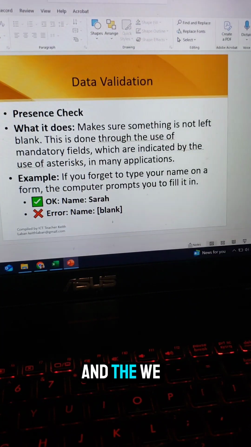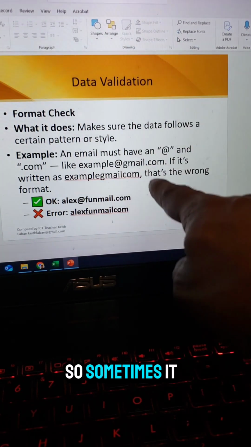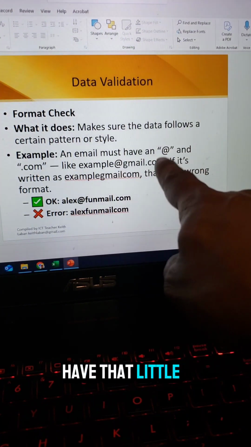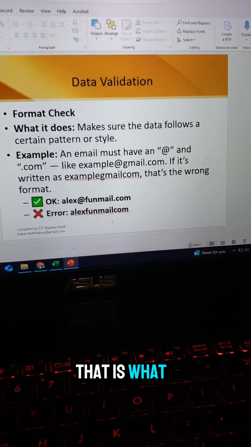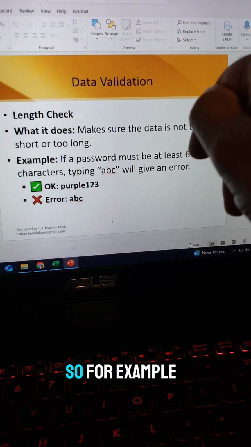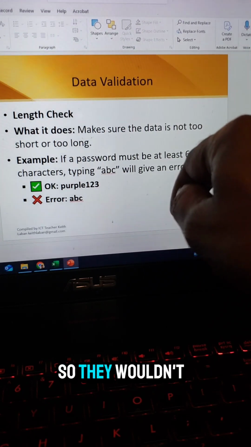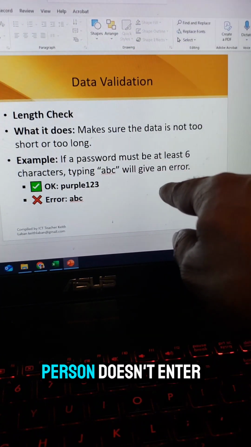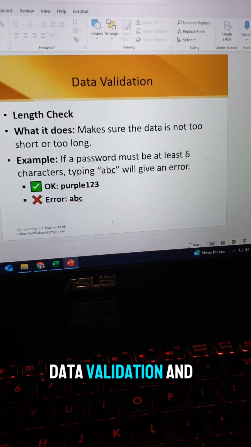We only have two more. There is the format check for data validation. Sometimes it checks to see the format. For example, if you have to enter an email, it needs to have the @ sign, and if that @ sign is missing, then the data will not be saved. That is what they call a format check. And then we have the length check. For example, passwords in some systems should be over a certain length, so they wouldn't allow passwords that are too short. They have a length check to make sure that the person doesn't enter a password that is too short. Those are the methods of data validation.